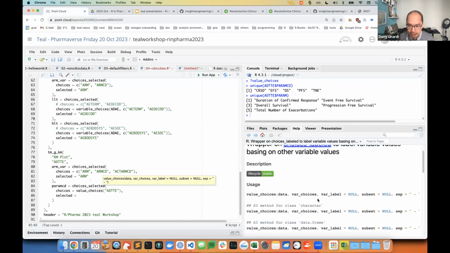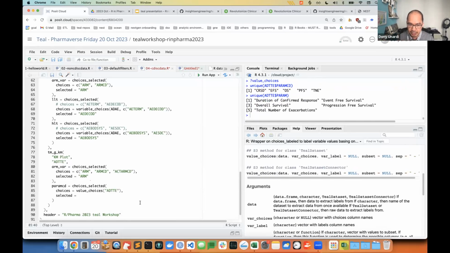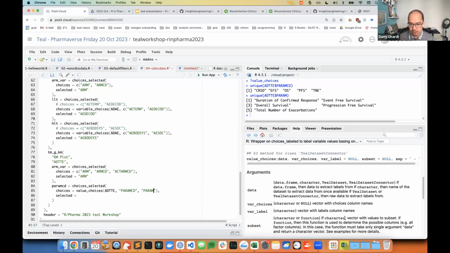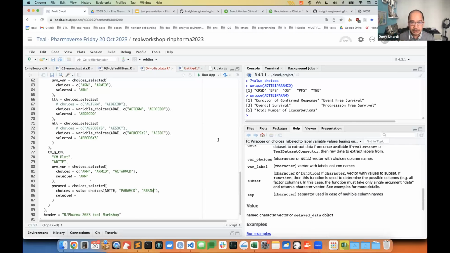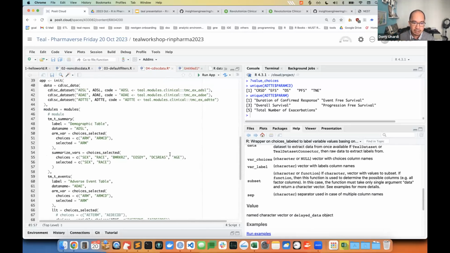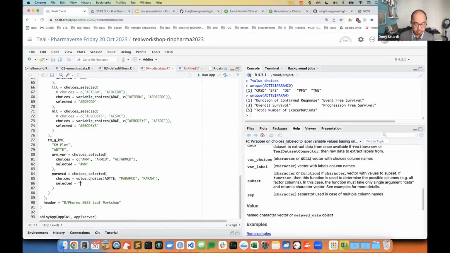TTE. So the data is not a string, it's a data frame. So take that, and then variable choices. Okay, so the choices is a character. So the choices will be parm cd. That's what I wanted them to see, just the code, but I do want to give some label to what the code means. And that's when I say param like this, vector label column names. Okay. And the selected one, I think we're going to pick overall survival. Okay, so selected is overall survival.